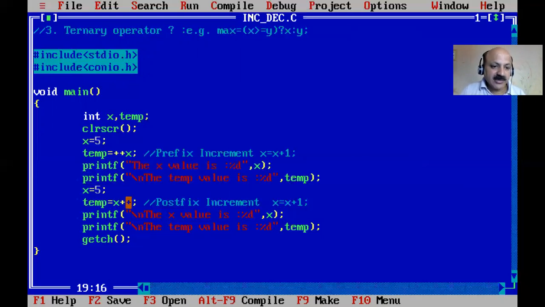And then in the second type, we give the same static value 5, but this time the equal operator has first priority and then x plus plus. So the old value is assigned first to the temp variable, and the old value of x is 5.